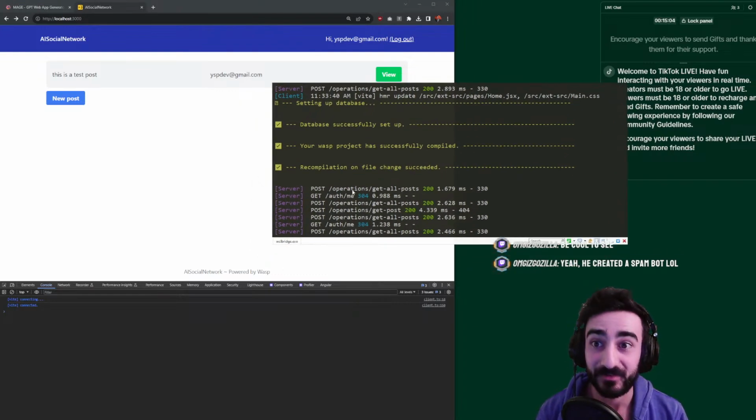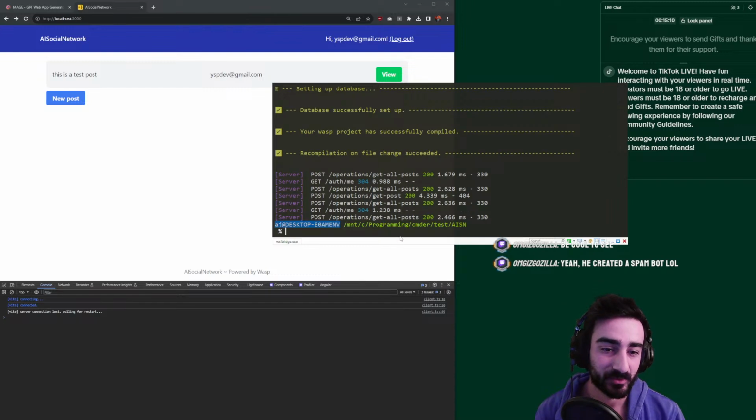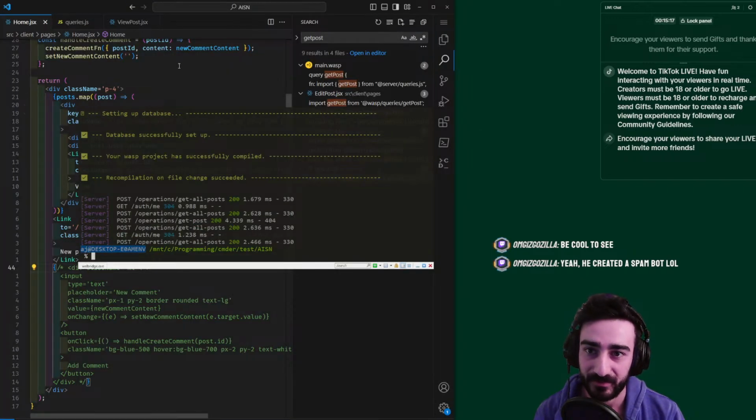And now this is the moment of truth. I want to actually deploy this app, see if that works. So the steps to deploy this Wasp app, there's 2 steps. The first one is you have to change the database to use Postgres.